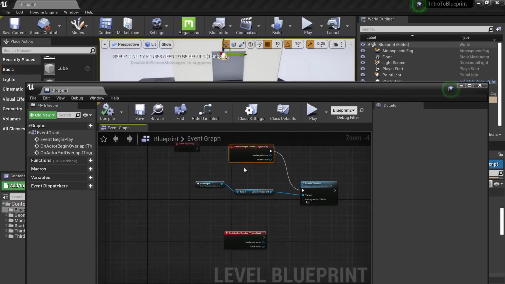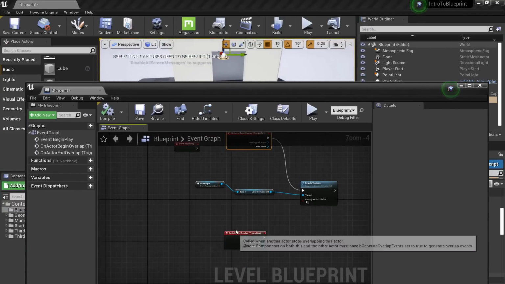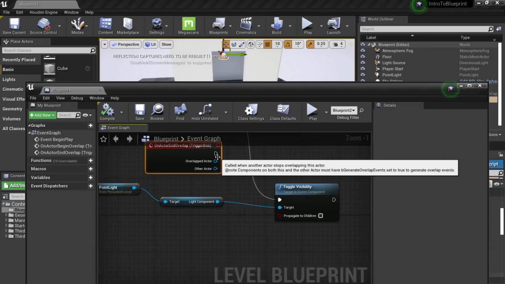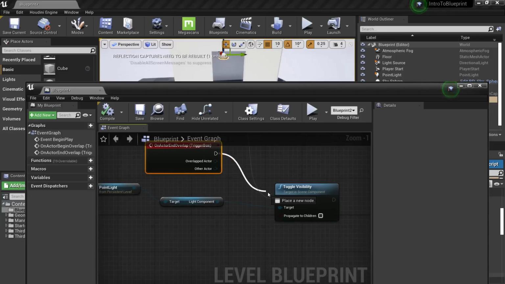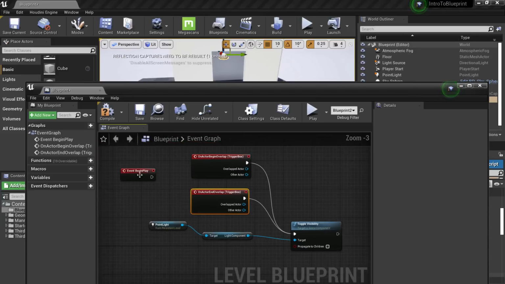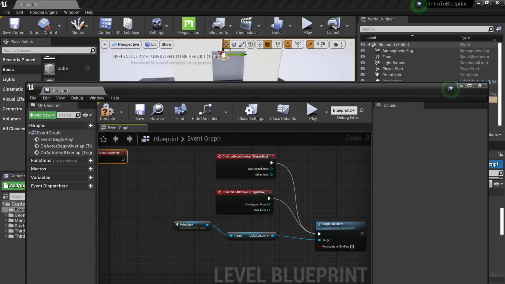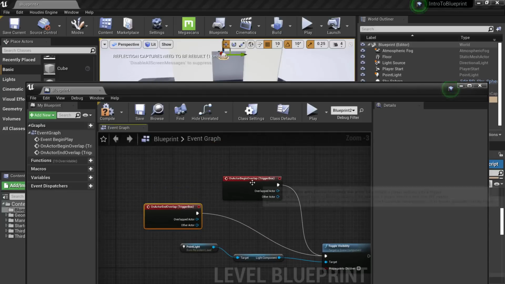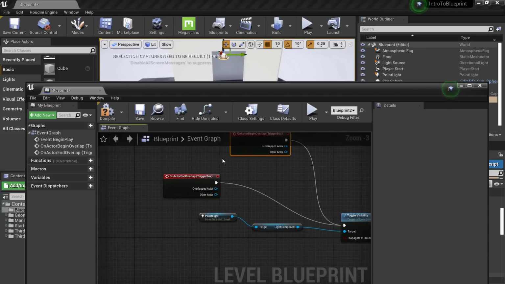We have our on actor end overlap also. So what can we do? We can connect this to our toggle visibility, right? Now we have connected this. We will move it backward here, somewhere here. Okay. Now, as you can see, guys, we have created these two things. We will compile it and we will save it.